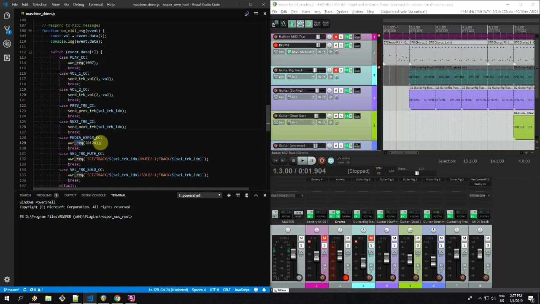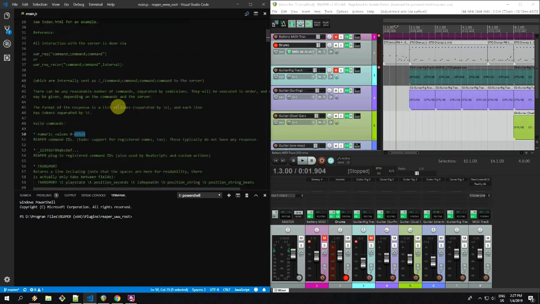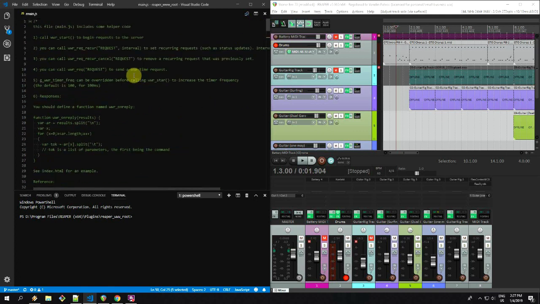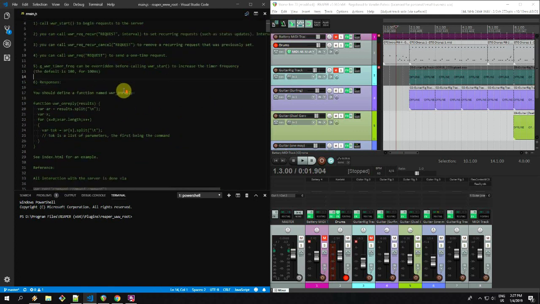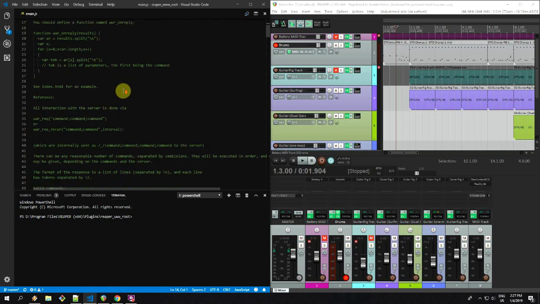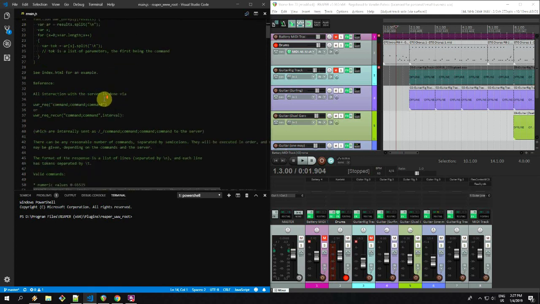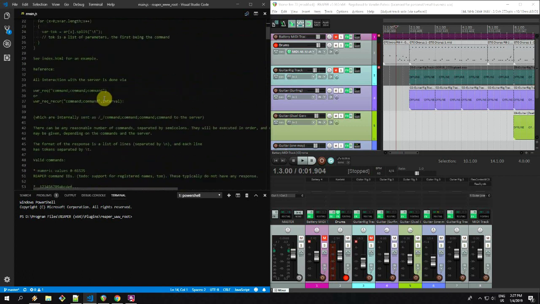But how do I know how to send commands and what parameters to pass to them? To understand this, we should take a look in the REAPER code. In this file, main.js here, the REAPER team provided all the necessary APIs to interact with REAPER. And it's very well documented in this comment section here. So as you can see, there are several important functions. For instance, this is the function that we make requests with, and you can tell that it receives a string with commands that are colon separated. And there is also this function that makes recurring requests based on some interval.